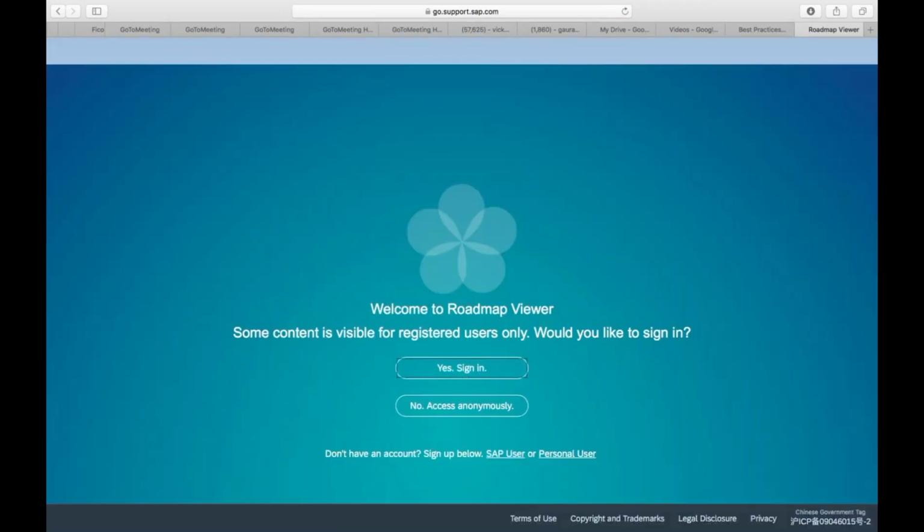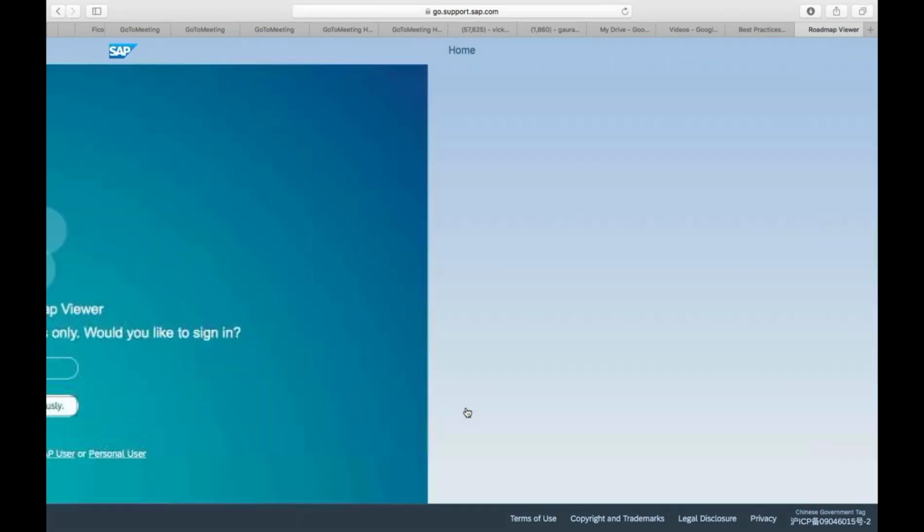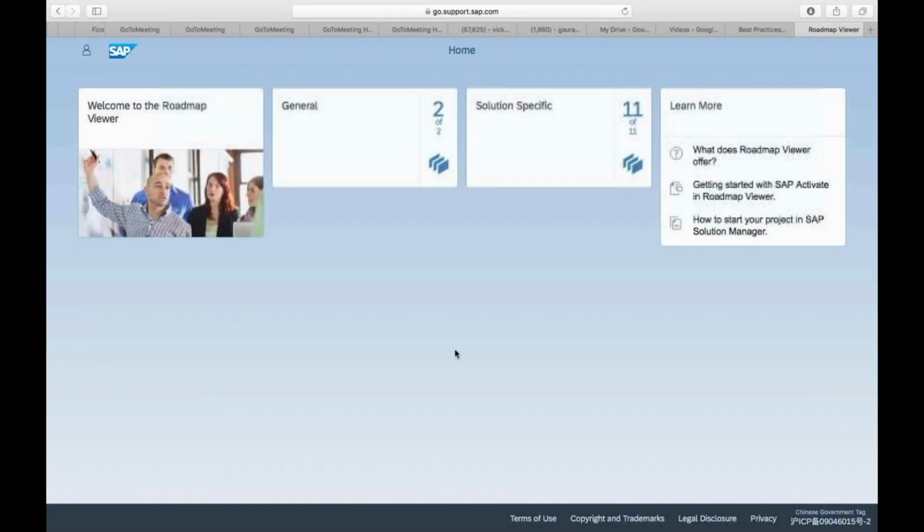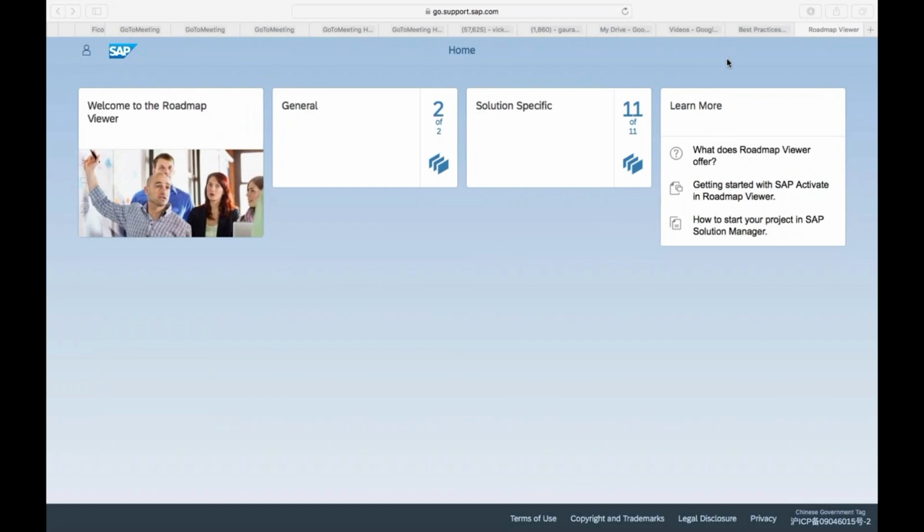Okay, just like the SAP Fiori Apps Library yesterday we have seen, just like the Best Practices Explorer we have seen, similarly for methodology you will go to the SAP Activate Roadmap Viewer. Okay, so no need to sign in here. You just click on no access without signing in, or you can sign in also. That will not make any difference in the case of Activate.